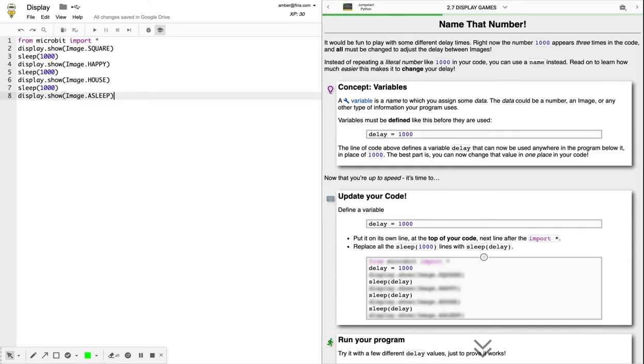Now that we have our images in a sequence, let's play with some different delay times. Right now, the number 1000 milliseconds or 1 second appears 3 times in your code. If you want to change it, you have to change it in all 3 places. So try some other numbers like half a second or 500 milliseconds.